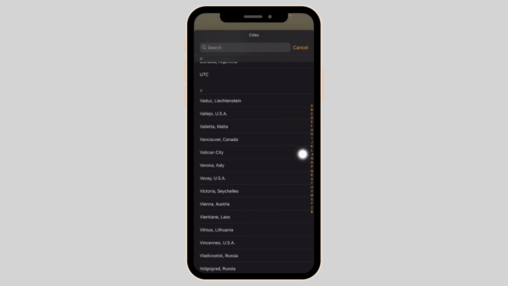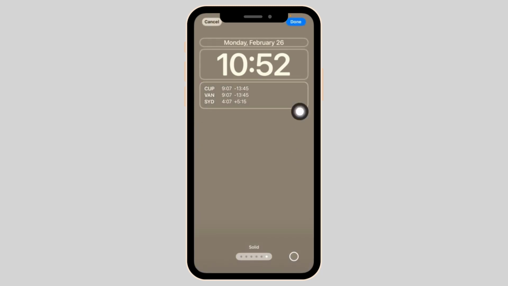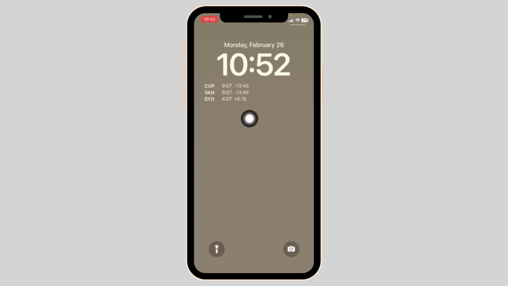With that, you're gonna get different options. Go ahead and select the option that you want to set in your world clock. With that, you will be good to go. Now you can click on this option of done. So this way you can easily add world clock to your iPhone lock screen.